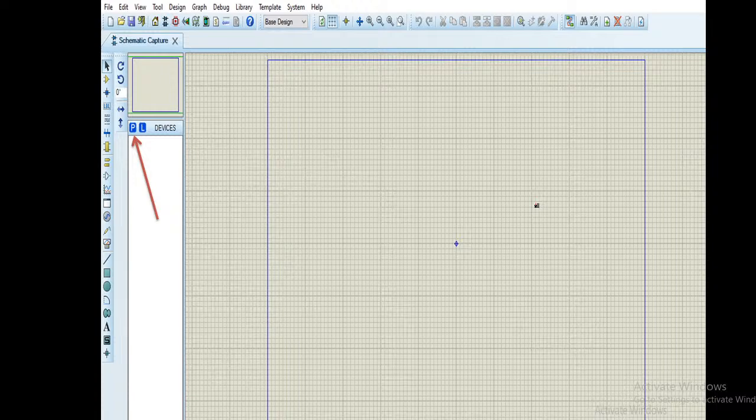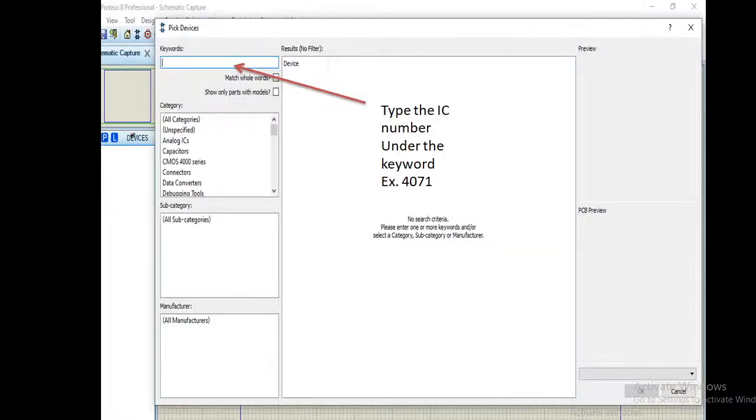Now the next slide. What is this P? This P is basically the pick device panel. What you have to do is click the P, the pick device panel. After clicking P, you see here it is a pick device, right? Under the keyword it will be blank, so here you have to type the IC number. Maybe you are typing 4071. So you can type 4071 here.